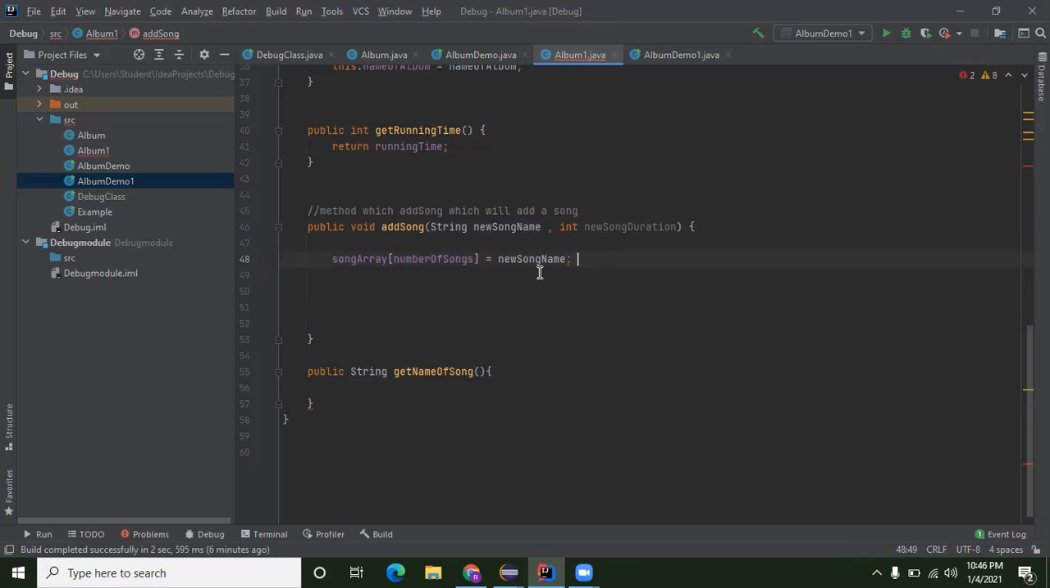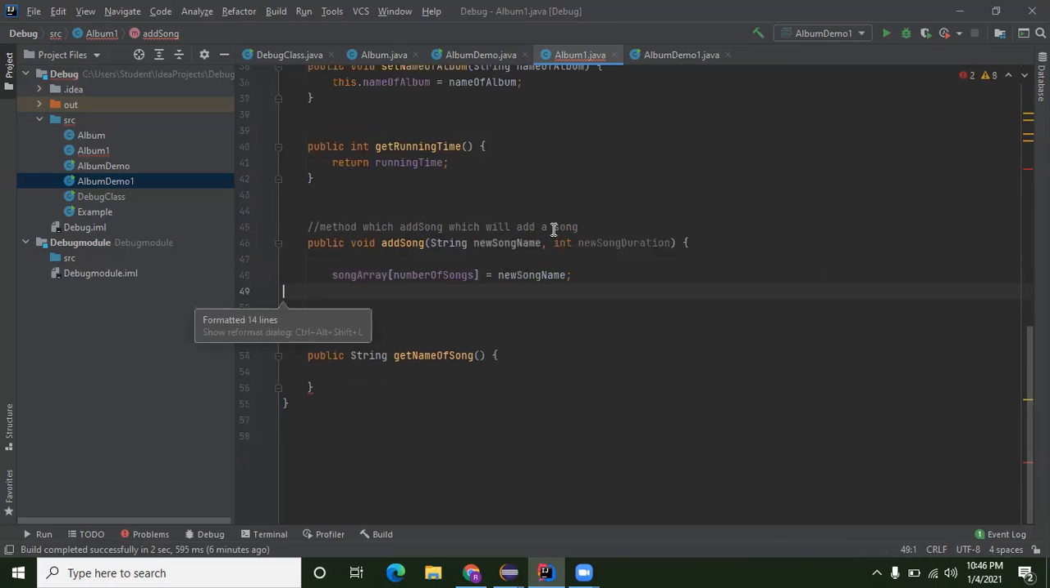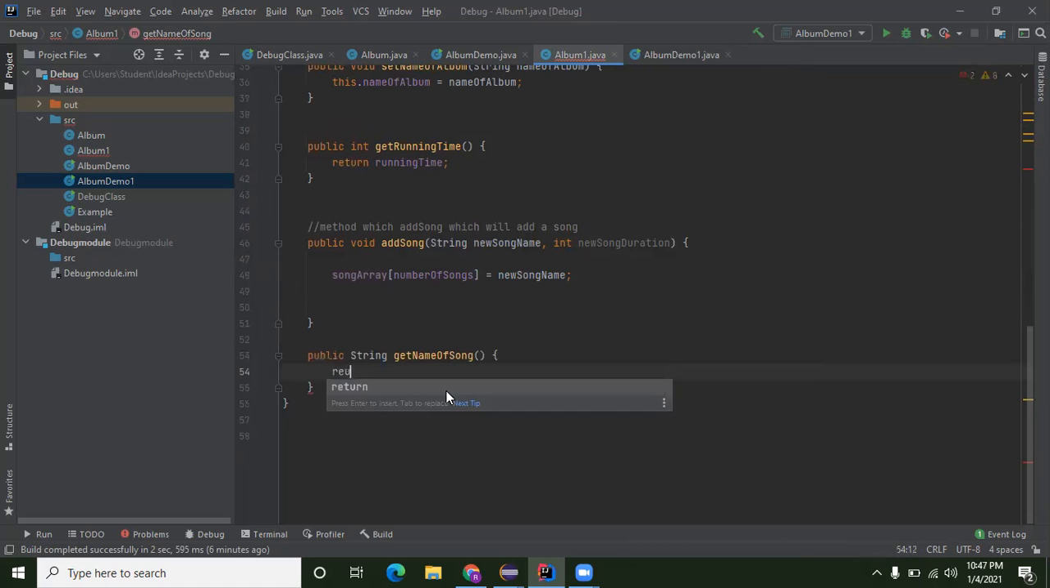And so we can see that this probably works, right? And then we'll just return the song array at number of songs. Okay, let's see what we get.